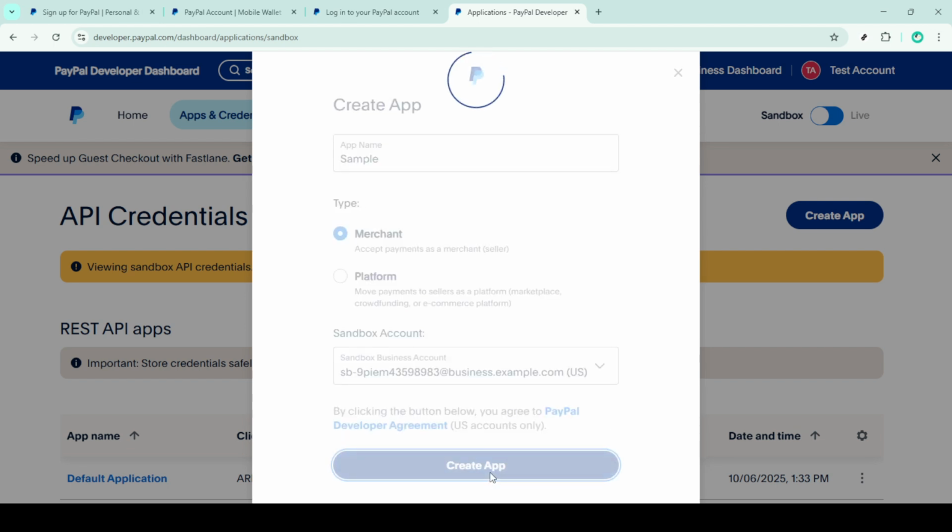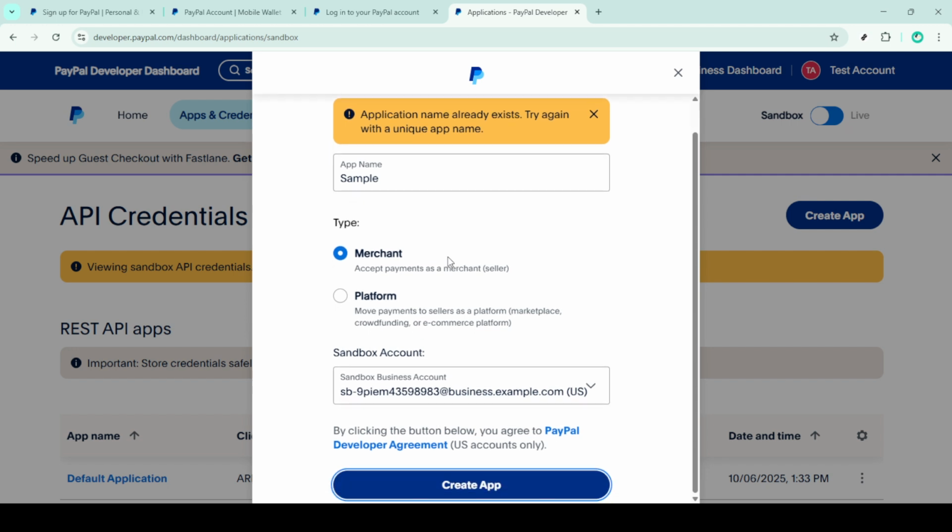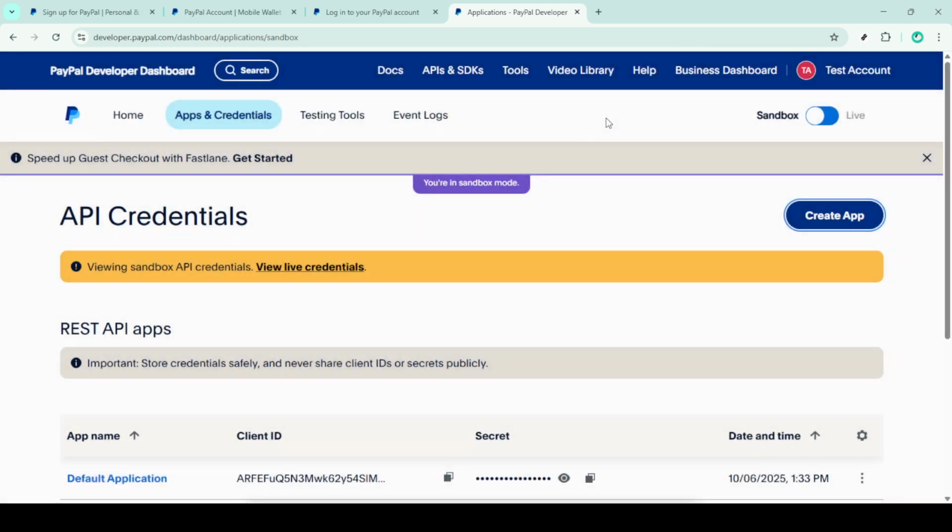Here you will find two critical pieces of information, your client ID and secret. These credentials are essential as they will allow your app to interact with PayPal's REST APIs. And there you have it, you've successfully created a PayPal REST app. Keep your client ID and secret secure, and you're ready to start integrating PayPal into your application.